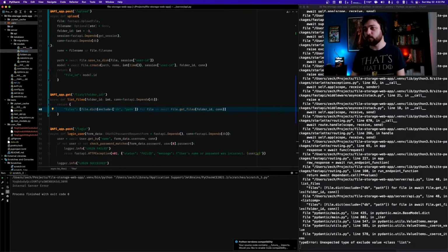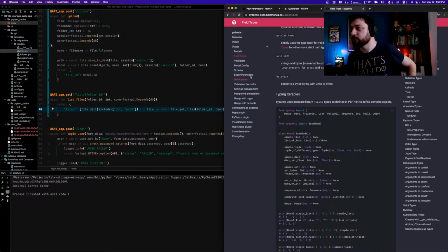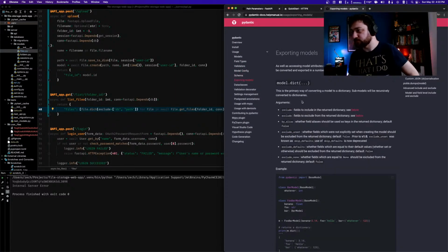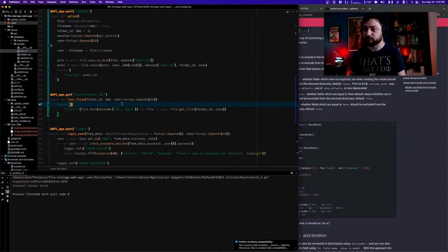Class list. What are you talking about? Why did that not work? Exporting models, dict, arguments include, exclude, by alias. It wants a set? I guess that would make sense for speed and performance. So let's give it a shot.